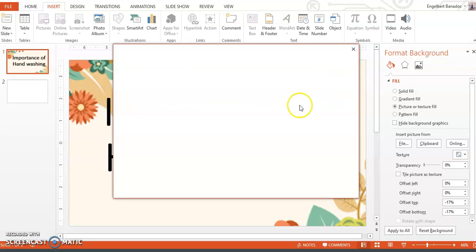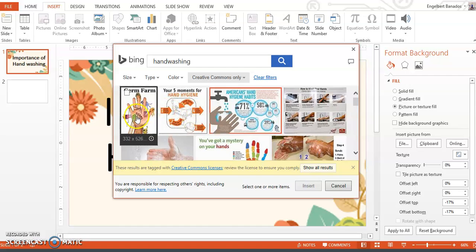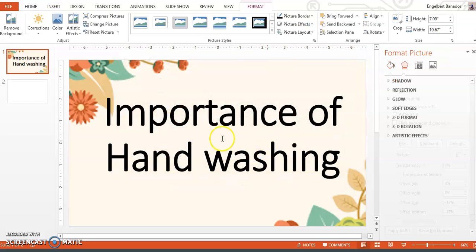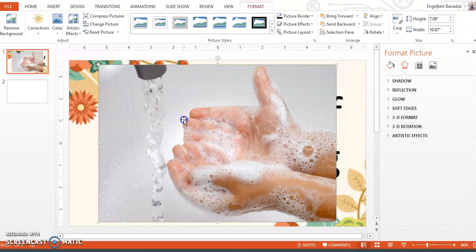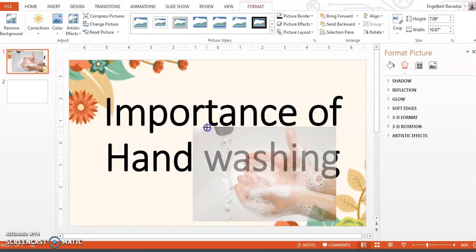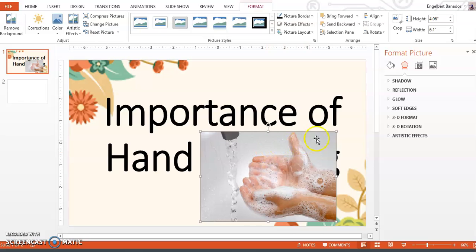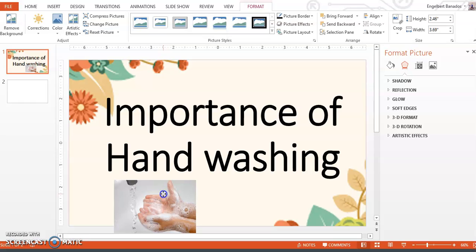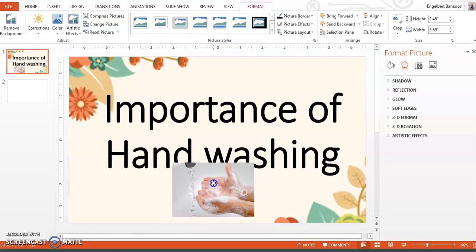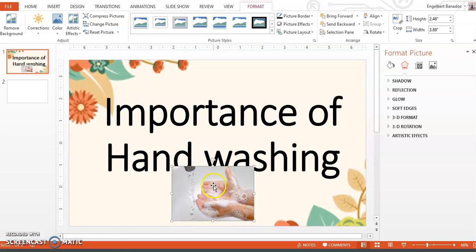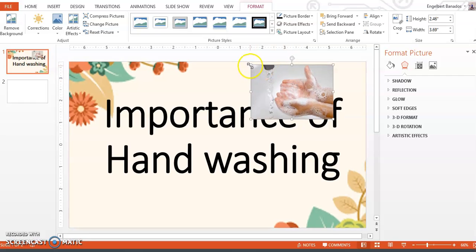Okay. Now after clicking hand washing, we're going to choose which picture we would like to insert. Now it's being downloaded, and there you go, it's inserted. All we need to do now is to change it the way we want it to be seen. You can make it bigger or smaller and where you would like to put it. Okay, that's how you insert a picture.